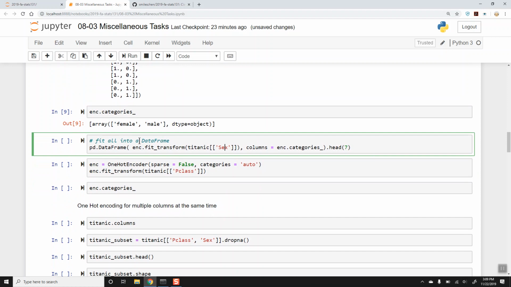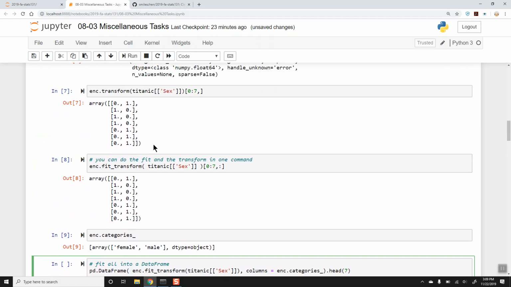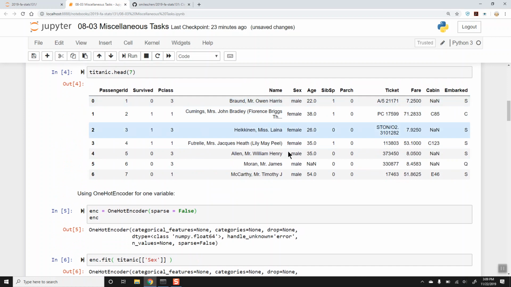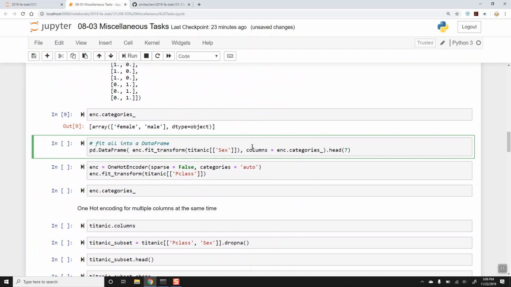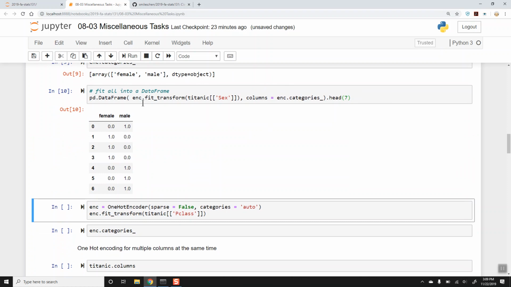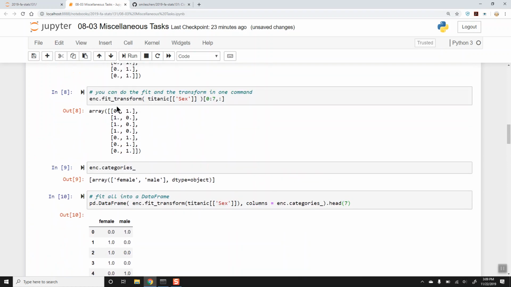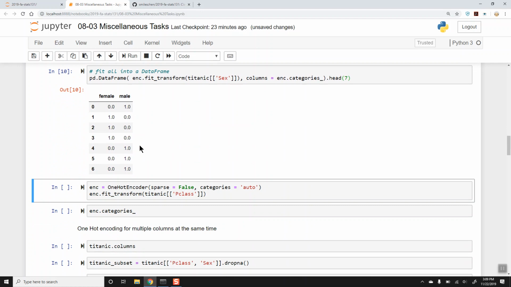And so here we can take this, and what we want to do is modify our data frame so that the sex column gets transformed and that data is available. So I'm going to just do pandas.DataFrame and take the fit_transform, and then just make it into a data frame here. I just take this matrix of results and put it into a data frame.